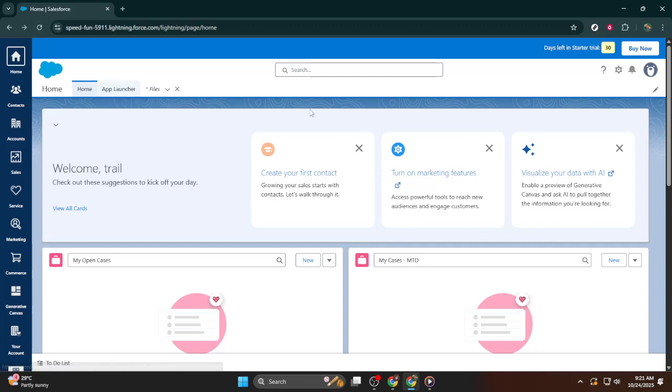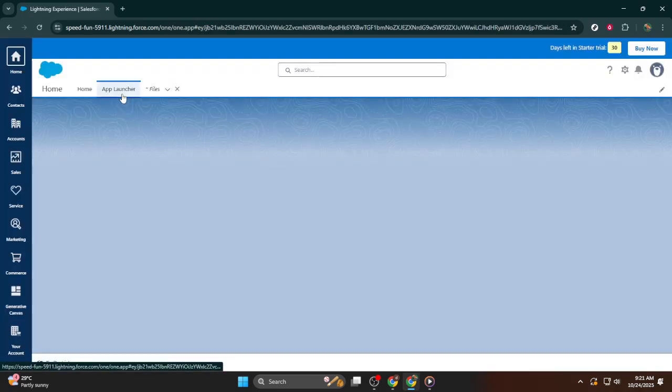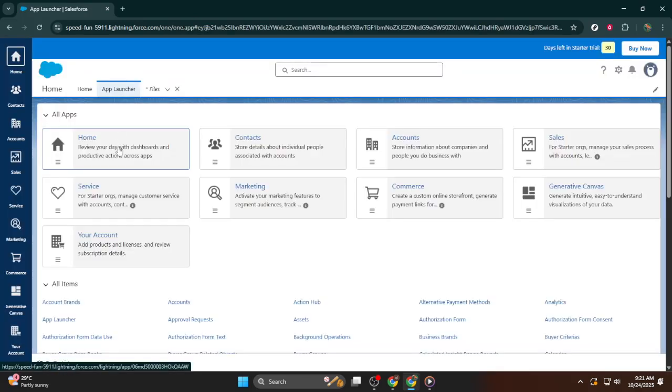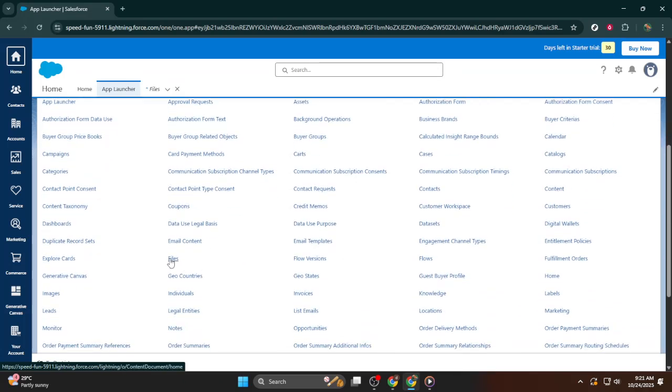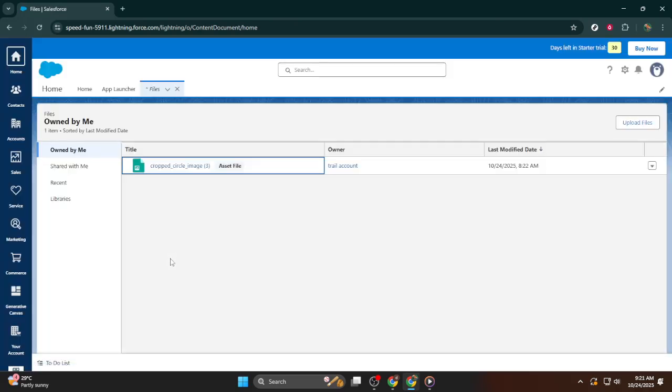To begin, we're going to navigate to the Files section from your app launcher, which you might be familiar with as the grid icon usually located in the upper left corner of your Salesforce dashboards. You'll want to find and open the Files tab. The app launcher is a handy tool because it serves as a gateway to all the apps you have access to. Once you're in the Files section, this is where we'll start managing your uploads.